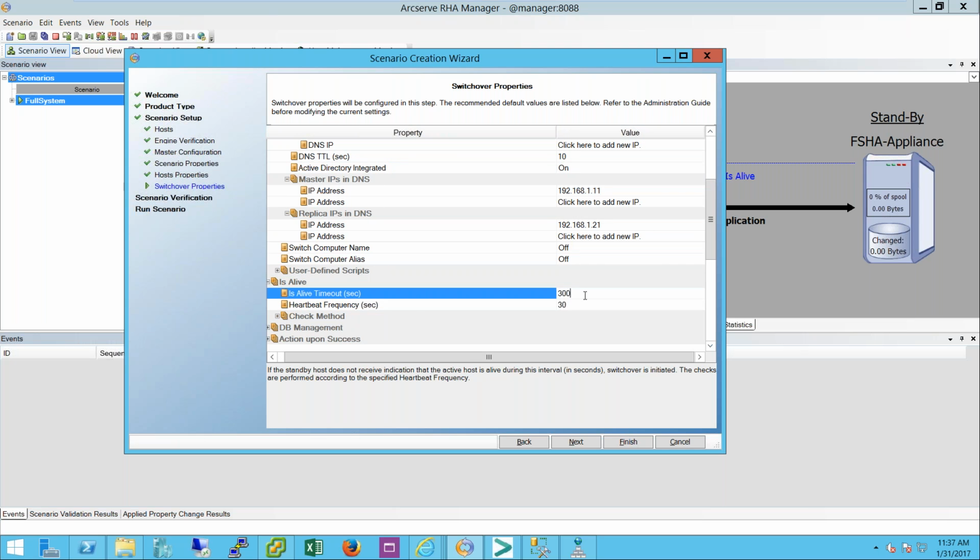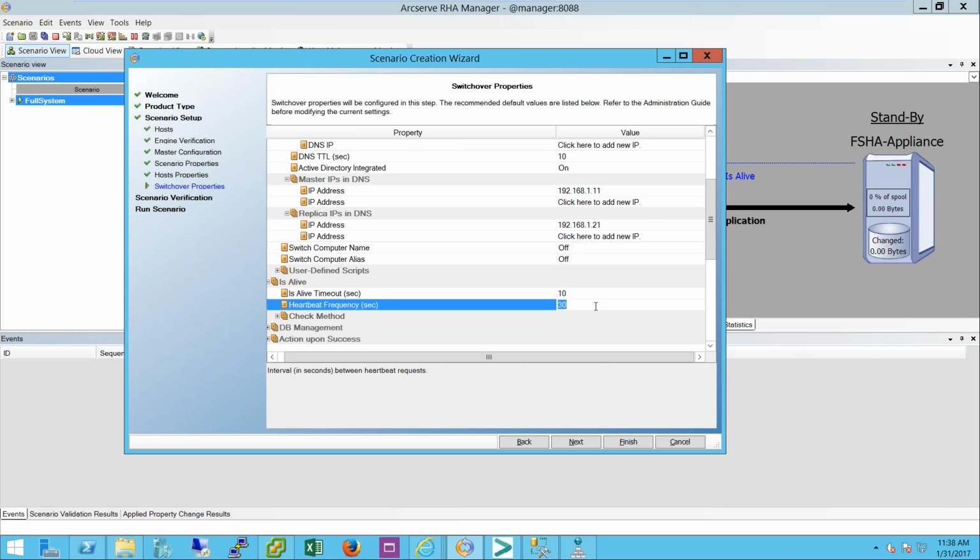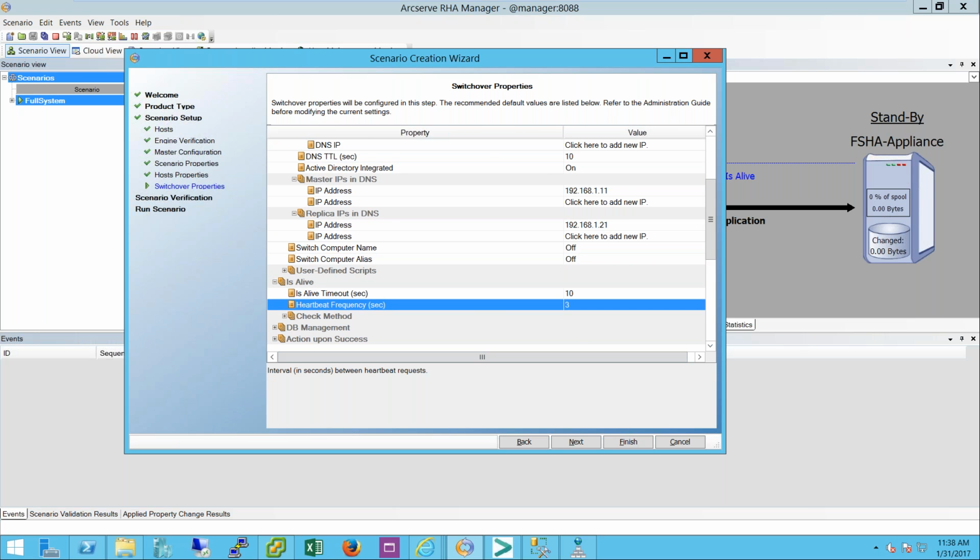And for the demo purposes, I'm going to change the timeout section. I'm not going to wait 5 minutes during the demo, but I'm going to set that to 10 seconds, and I can set my heartbeat to 3 seconds. So with that, if any failure happens, then it waits 10 seconds and it fails over automatically.